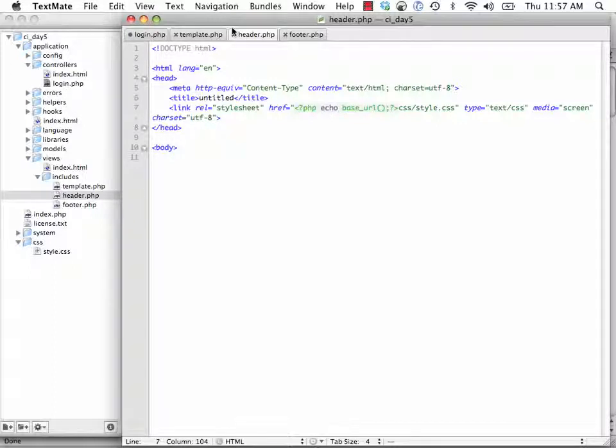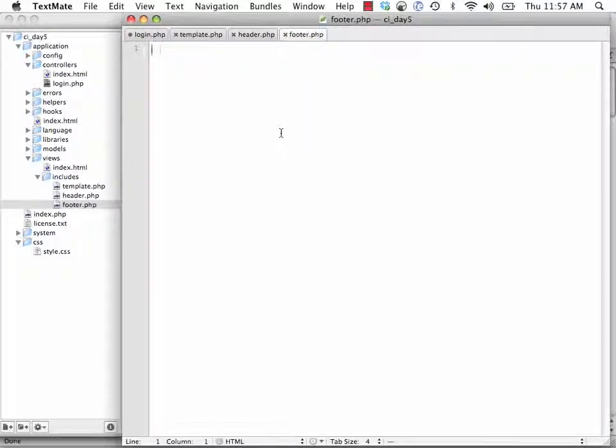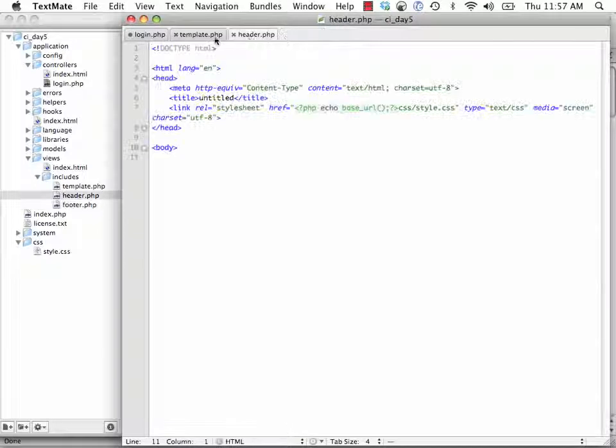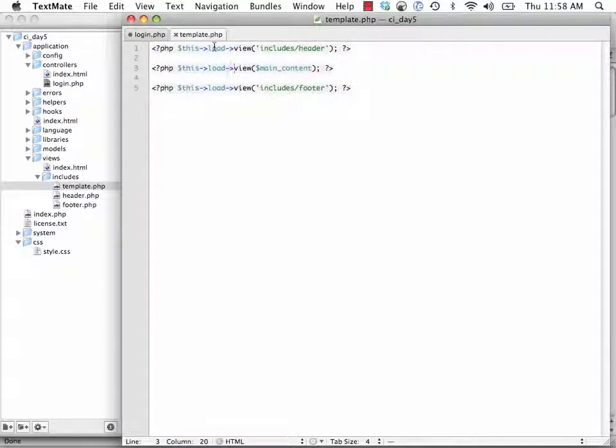So let's close that out, and the next one we want to open up is the footer, and this is where we will close out everything. So right here, normally I would just copy and paste, but we need to close out our body and our HTML, and also we're going to be doing a little bit of JavaScript, but I'm going to come back to that. So we'll save that, close that out. Now, when we load a view, we're simply going to load this template. The template will then load the header, the footer, and the main content.